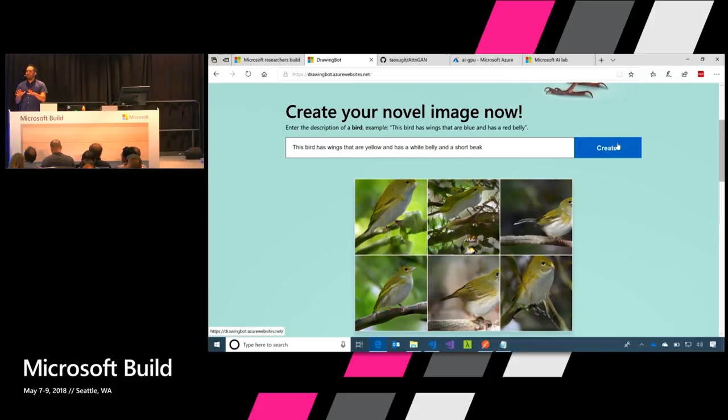And that's my tiny little demo. It's actually really fun. You should go to drawingbot.azurewebsites.net, and you can try it out yourself. Thank you very much.